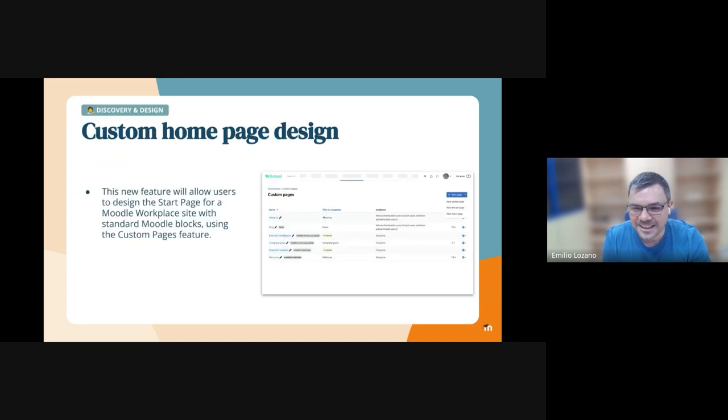Okay, thank you. So on the discovery and design, I just wanted to highlight a couple of things. We finally finished the prototypes for the custom homepage design. This is a very exciting feature that will finally improve the homepage in Moodle, because the front page and the way that the home page can be customized is not very good UX in Moodle LMS.